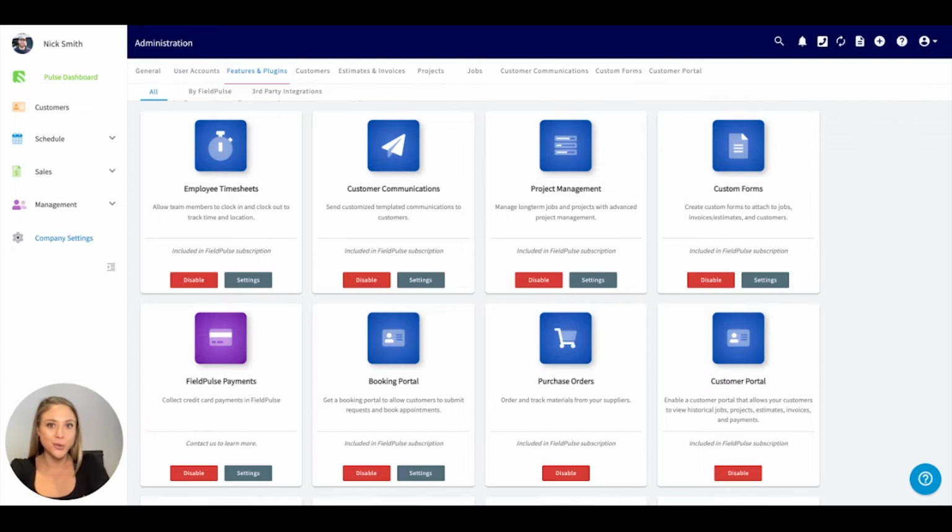Pretty self-explanatory. If you want to track employee time clocking in and out, you can absolutely enable this. Customer communications. I absolutely love the fact that our customers can send emails and texts and really automate the communication between your clients. You can enable this here.